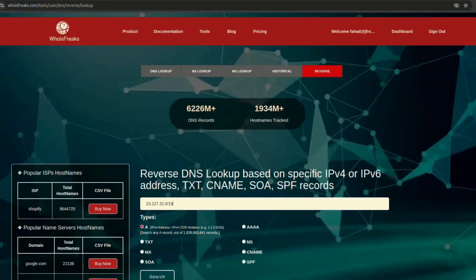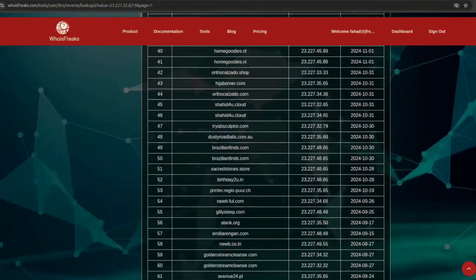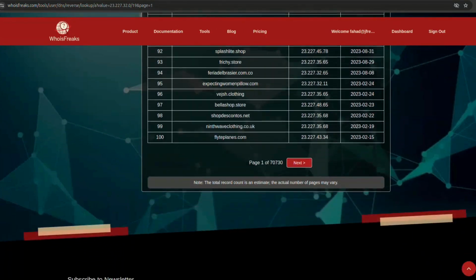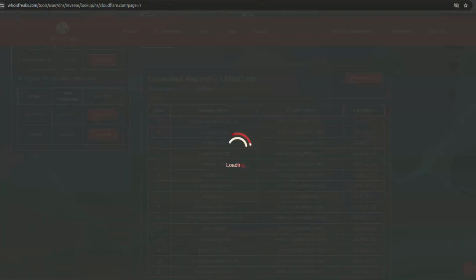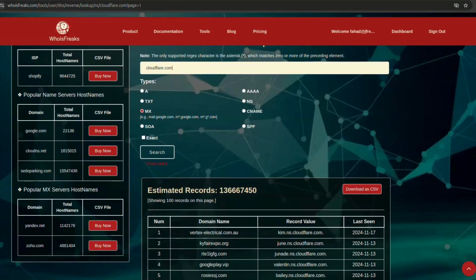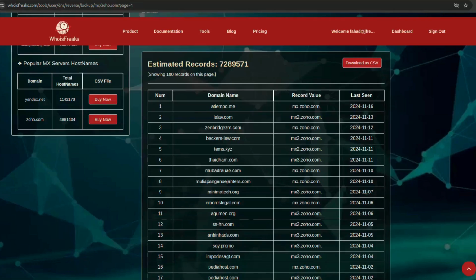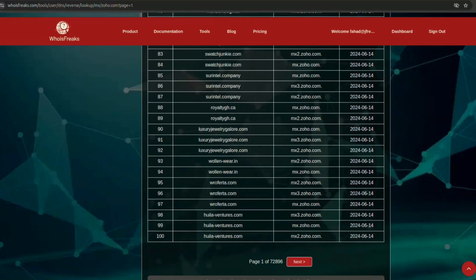Finally, we demonstrate the Reverse DNS Lookup tool. Using the IP address from an A record, we retrieve all domains associated with that record. Similarly, we use NS for reverse lookups, uncovering domains linked to specific name servers, and MX records to retrieve the domains linked with mail servers. This data can also be downloaded in a CSV file.